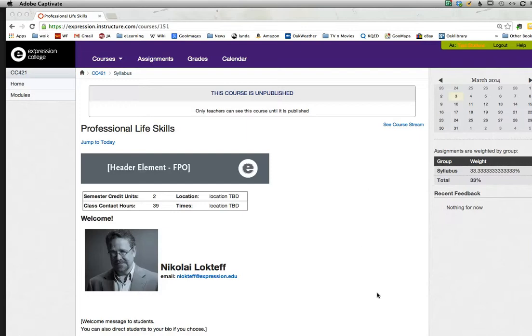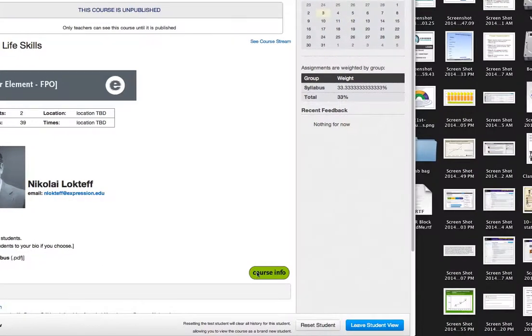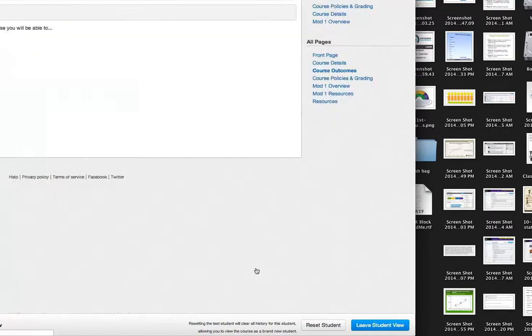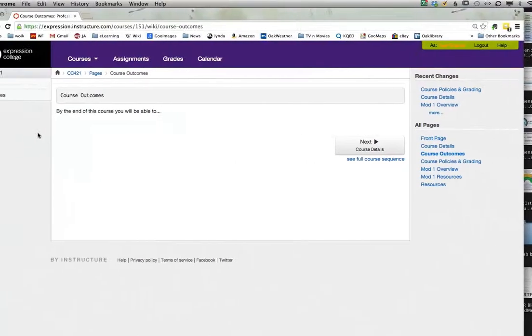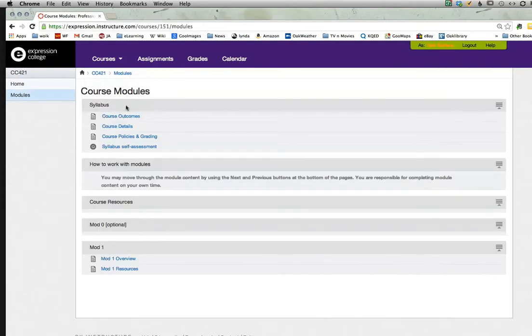So once you're in student view, I'm just going to go down here and do the click through. The idea is the student will initially go to the course info and see course outcomes. All of this information, though, is in the modules section. It is the first module, syllabus module. So course outcomes, course details, policies and grading, and the quiz are all listed out here. They can be accessed either by you or your students non-linearly.